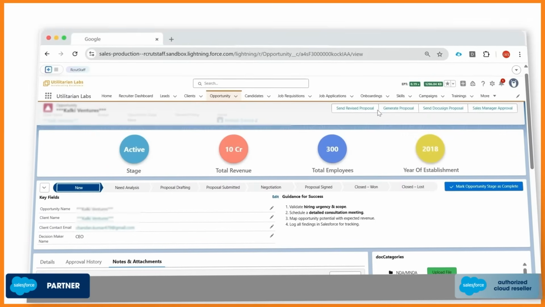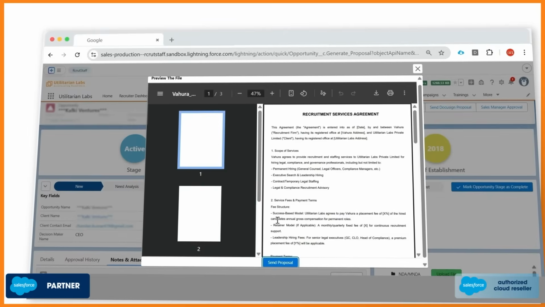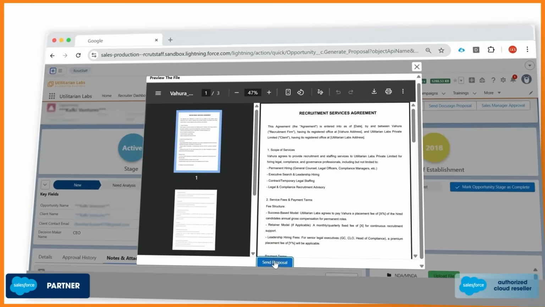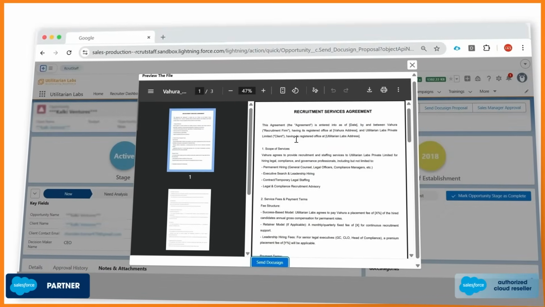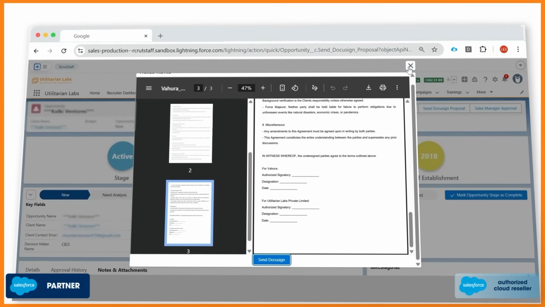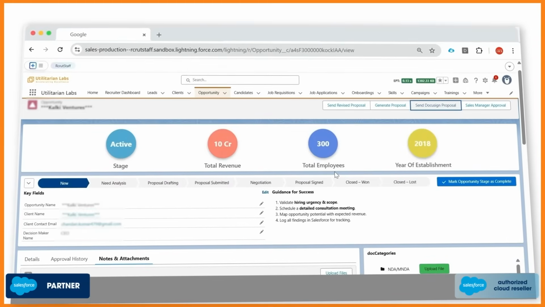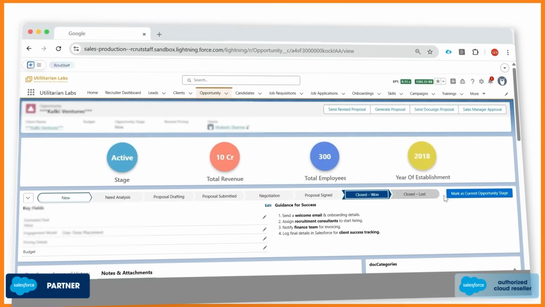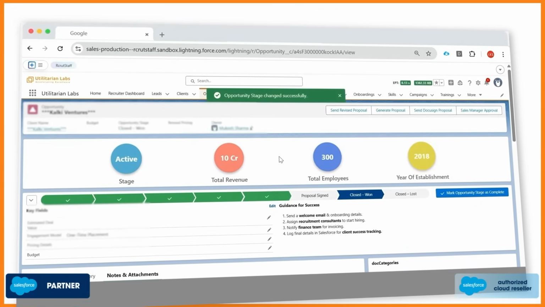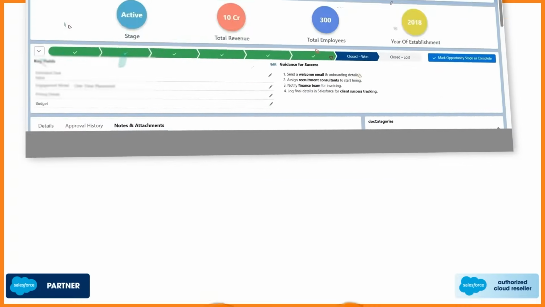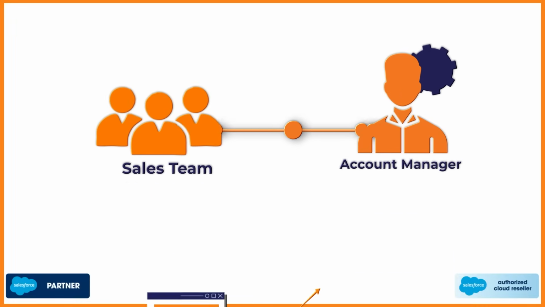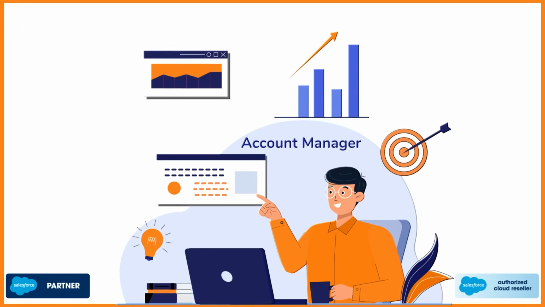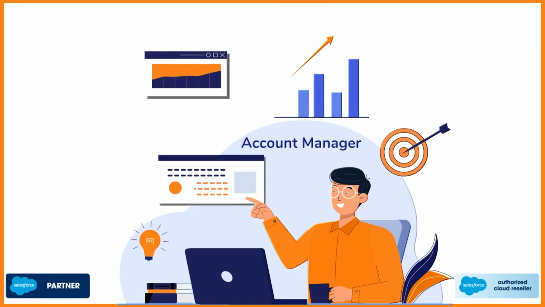Proposals can be generated with a single click, reviewed by legal and finance, and shared directly with the client. When finalized, contracts are sent through DocuSign, completing the process with speed and compliance. Once the contract is signed, the client is officially on board. At this point, responsibility shifts from the sales team to the account manager. The account manager becomes the primary point of contact for the client from here on.